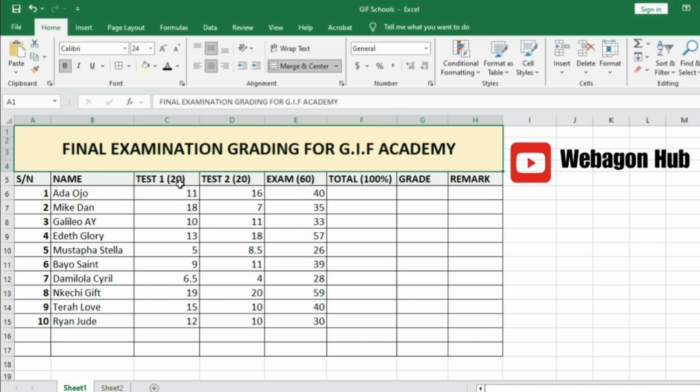Okay, and we have test 1, which is 20 marks. That is the first test. We have test 2, which is the second test, 20 marks. We have examination, which is 60 marks. We have the total score, which is over 100. We have the grade, and we have the remark.